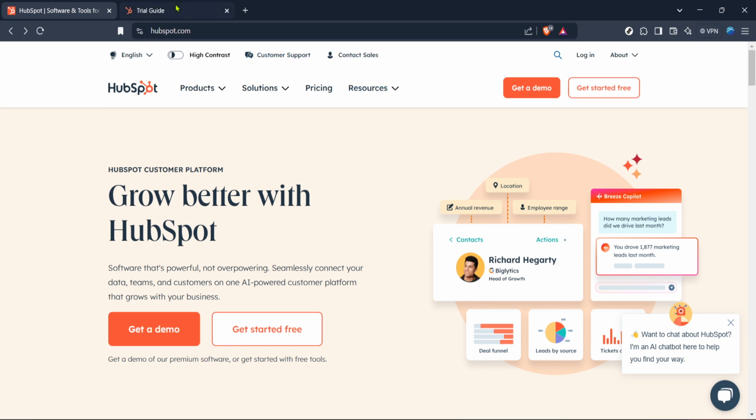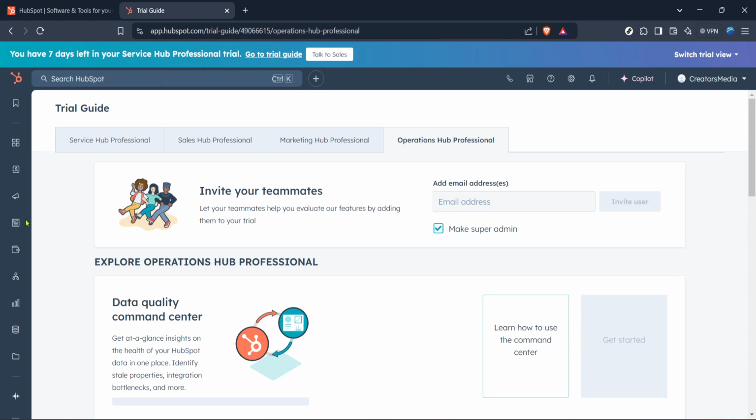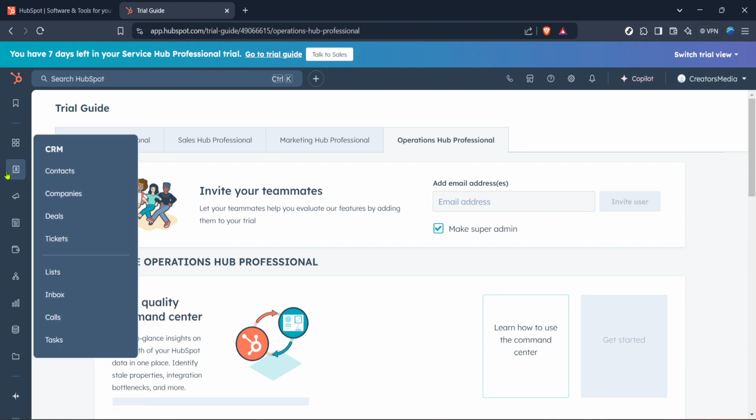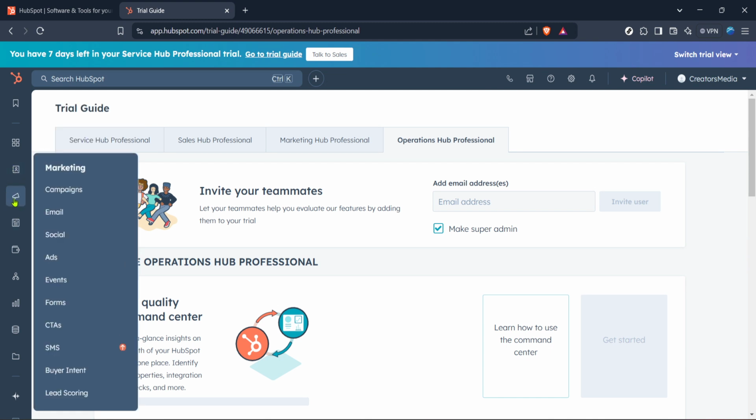From here, navigate your way to the CRM section. The CRM platform is essentially the heart of HubSpot, integrating a variety of tools you need for managing your customer relations. Without too much fuss, find the CRM and click on it.